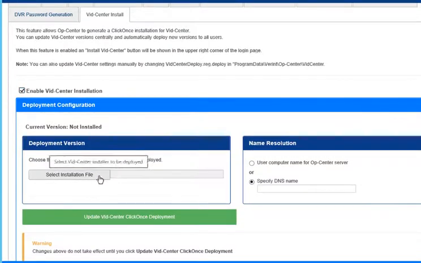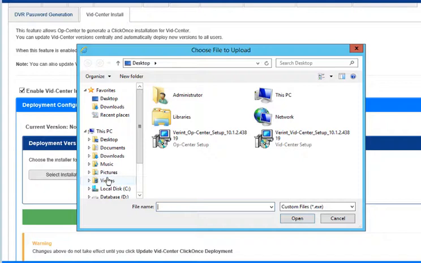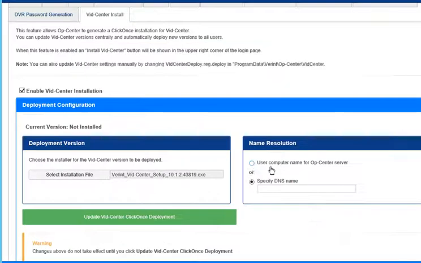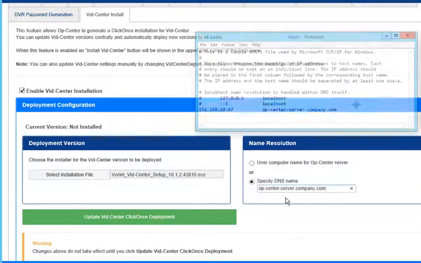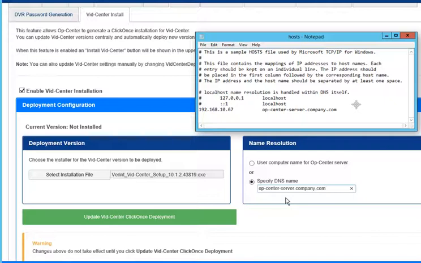Select the executable VidCenter file to use for each client machine and click Open. For name resolution, identify the computer that hosts the VidCenter Click Once software, typically the OpCenter server. If you use a DNS name, the host's file on each client machine must include the IP address of the DNS host.